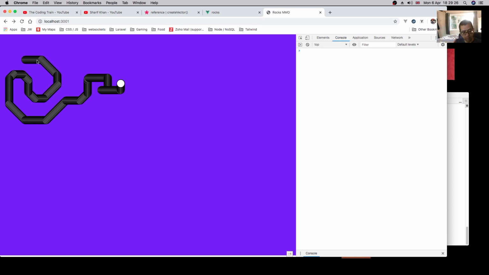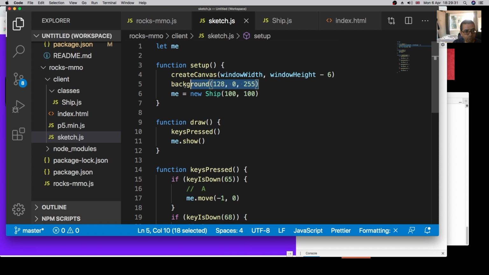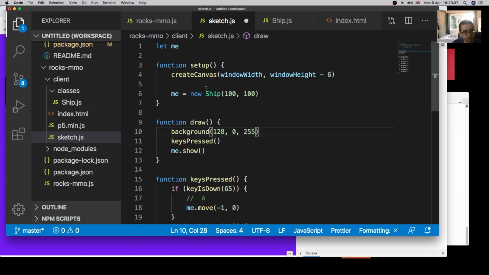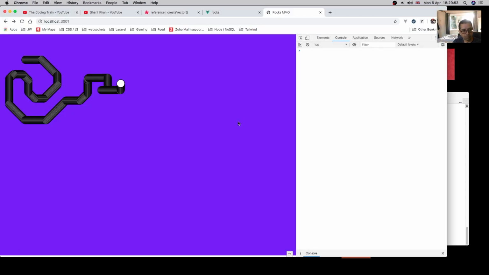So we need to get rid of it, and the way you get rid of it is you redraw the background in the draw method rather than in the setup method. So now every frame it's going to wipe it clean, draw the background, draw me, wipe it clean, draw the background, draw me, 60 times a second or whatever it can handle.